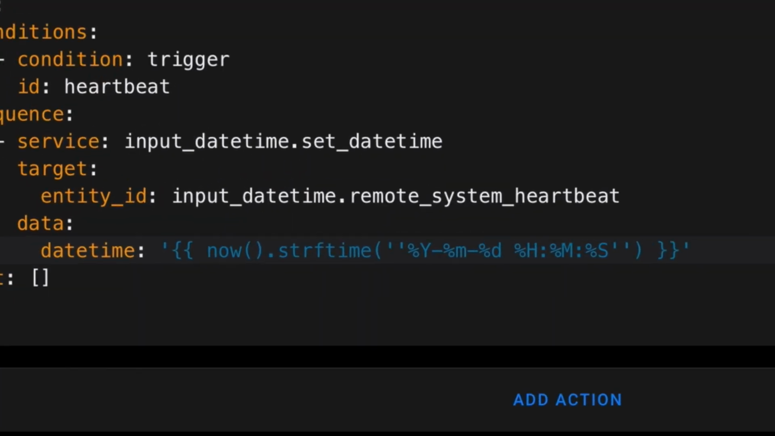Percent capital Y is the year as a four-digit number. Hyphen in this case is just hyphen. Percent lowercase m is the month as a two-digit number. Percent lowercase d is day as a two-digit number. Percent capital H is the two-digit hour using 24-hour time. Percent capital M is the two-digit minute. And percent capital S is two-digit seconds.